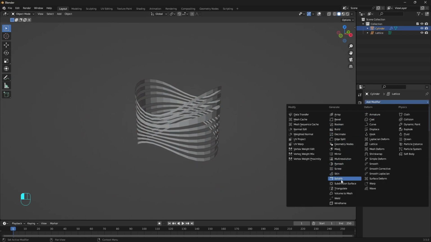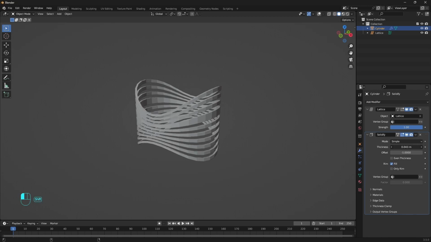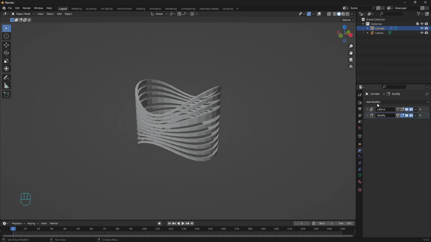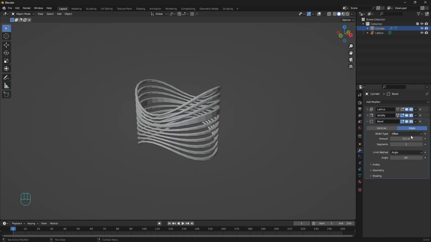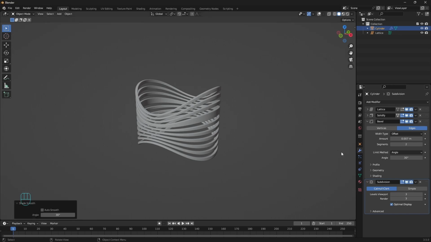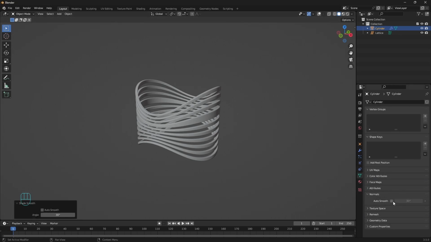Select the cylinder and add solidify with more thickness. Copy this and add the bevel modifier. Lower the amount and increase the segments. Finally, to smooth out everything, we will be using subdivision surface with 3 levels for the viewport and for the rendering. Shade smooth and enable auto smooth from here.